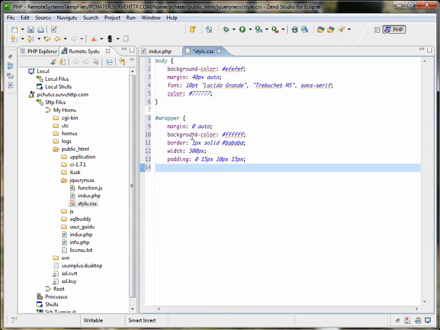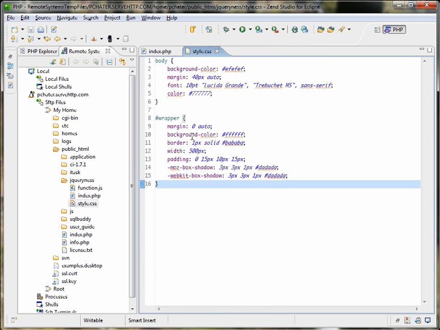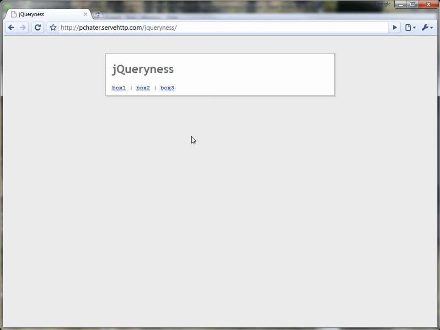Now we're going to add in some CSS3 stuff. If you haven't got Mozilla Firefox 3.5 or Safari 4, then this won't work for you in a normal browser. -moz-box-shadow: you want it 3 pixels from the right, 3 pixels from the bottom, and also 1 pixel for the actual shadow itself, and you want that a grey colour. Now I'm going to do the same for WebKit: 3 pixels, 3 pixels, 1 pixel, grey. That should be about it. So when you refresh, you should have something that looks a little bit like that.